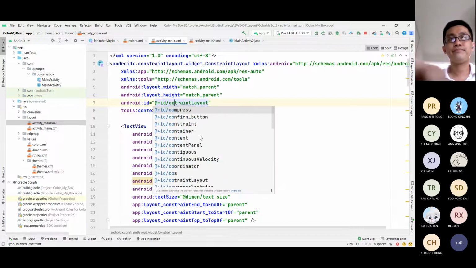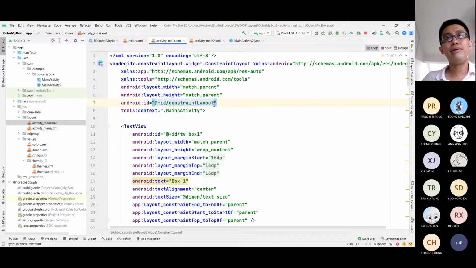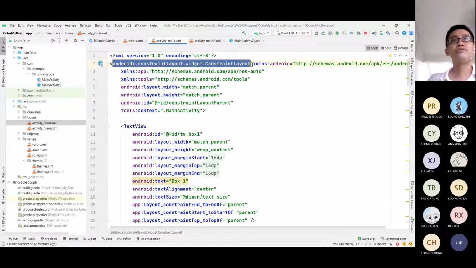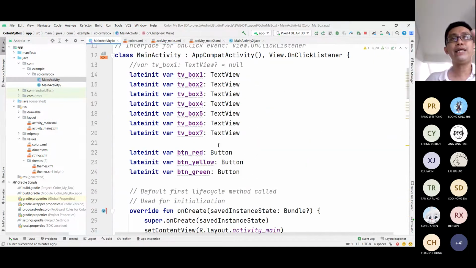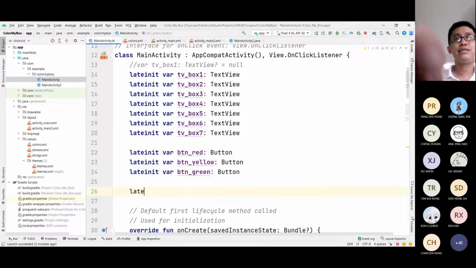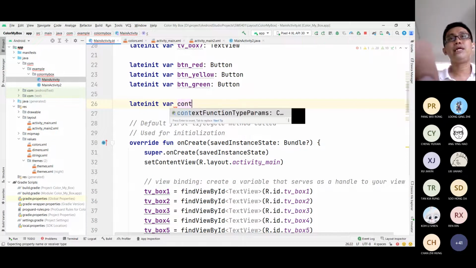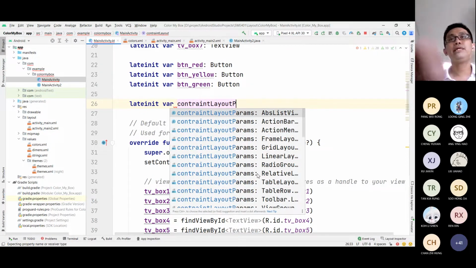Constraint layout. Make it a bit more general: constraint layout parent. I give you an idea called constraint layout parent. This one, constraint layout, I can also capture it. So now in the code, I go to the code, just like the rest. I can visualize it. You can call it constraint layout parent.